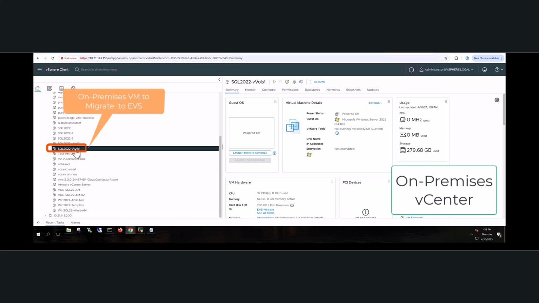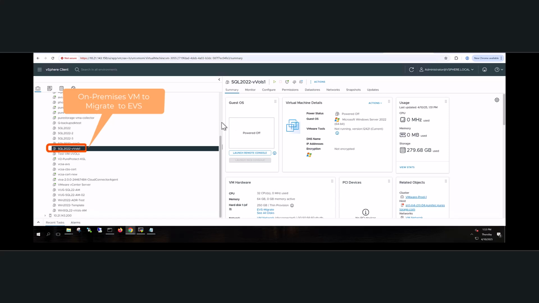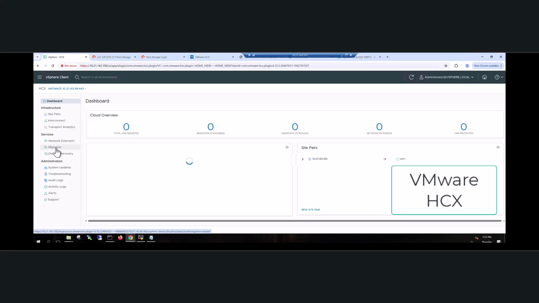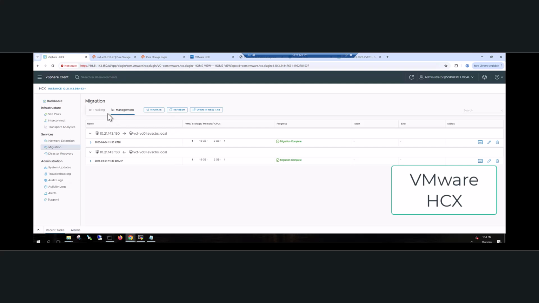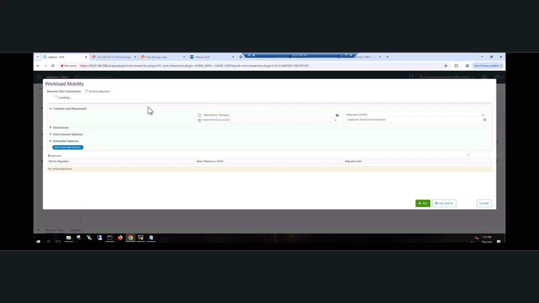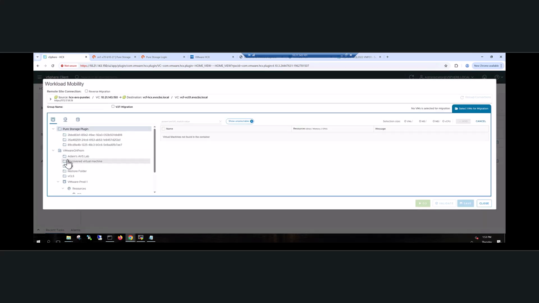We're going to walk you through some of the VMware-based data mobility options that are available on Amazon Web Services. To start, we've got an on-premises virtual machine. It's backed by virtual volumes, and we're going to migrate it to Elastic VMware Service, which is a new service from AWS. To do this migration, we're going to leverage VMware HCX, which is a tool that's bundled with EVS for free.